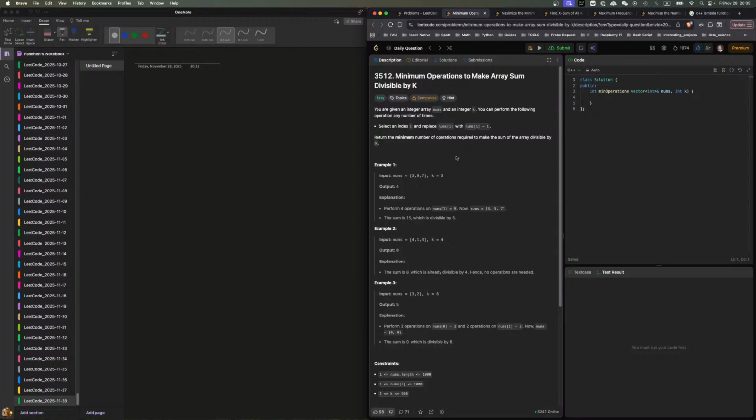Let's just do this: minimum operations to make array sum divisible. How many divisible by k problems are there? It just kept producing them the entire week. It's all divisible by k. Entire week. You're given an integer array nums and an integer k. You can perform the following operation any number of times: select an index i and replace nums[i] with nums[i] minus 1. Return the minimum number of operations required to make the sum of the array divisible by k.